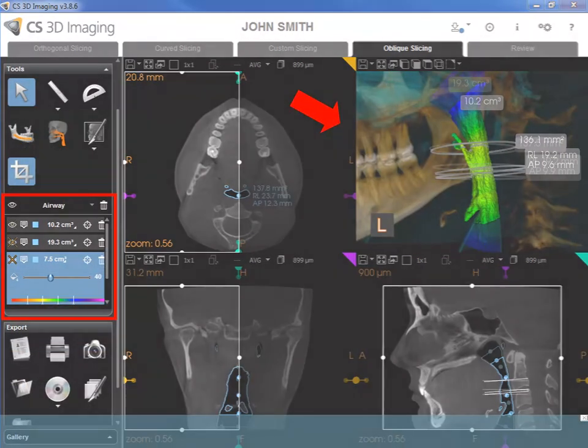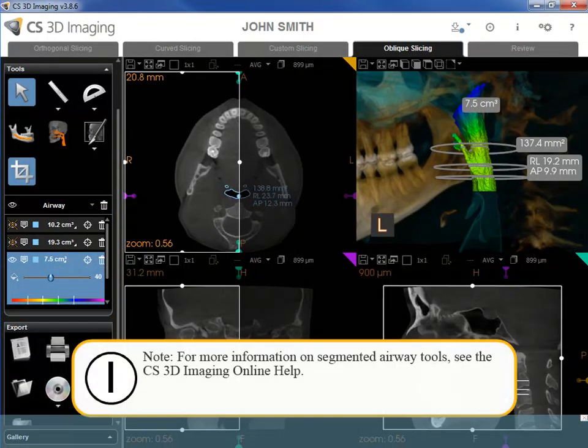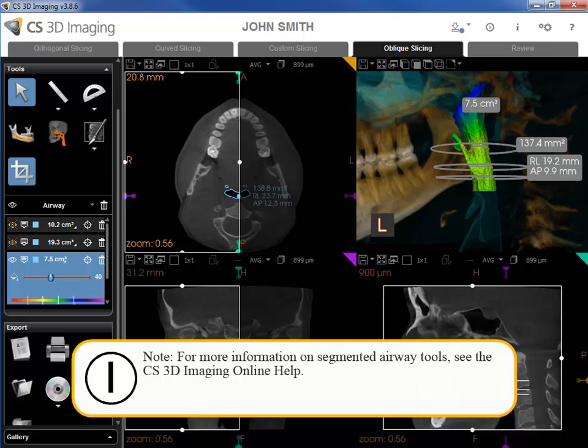Up to 3 segmented airways can be created. Note, for more information on segmented airway tools, see the CS3D Imaging online help.